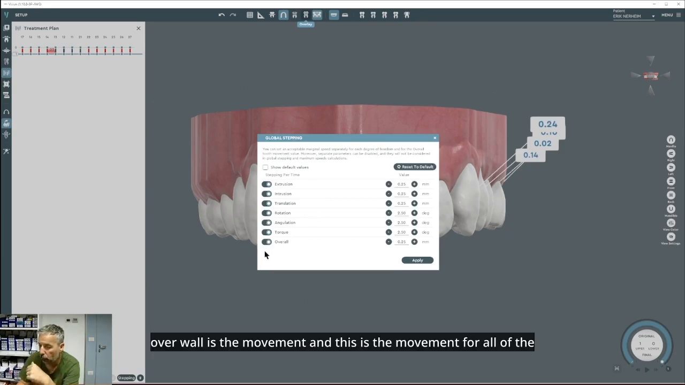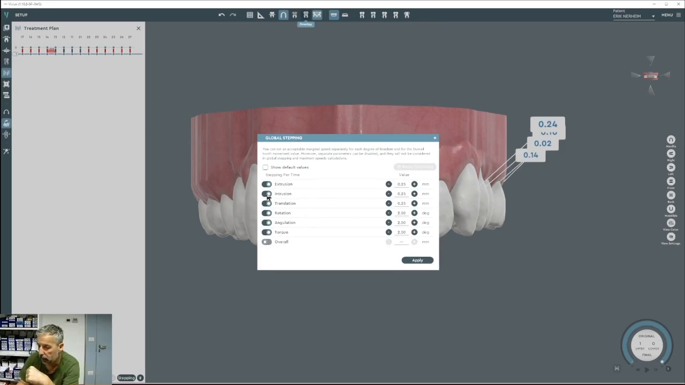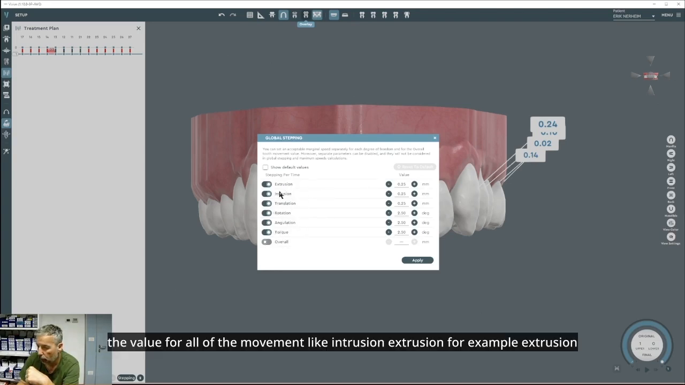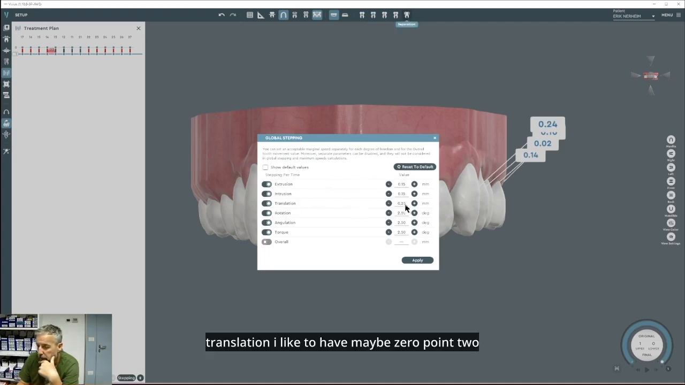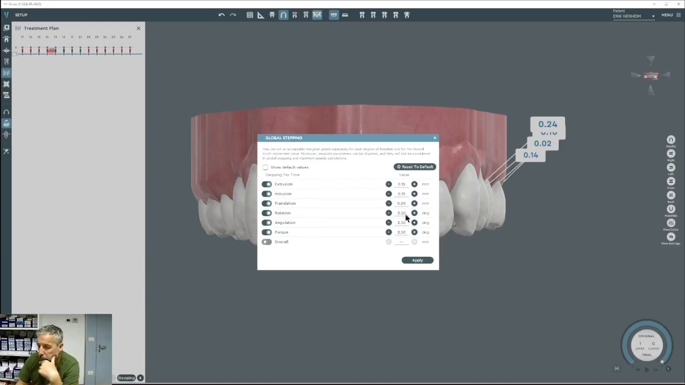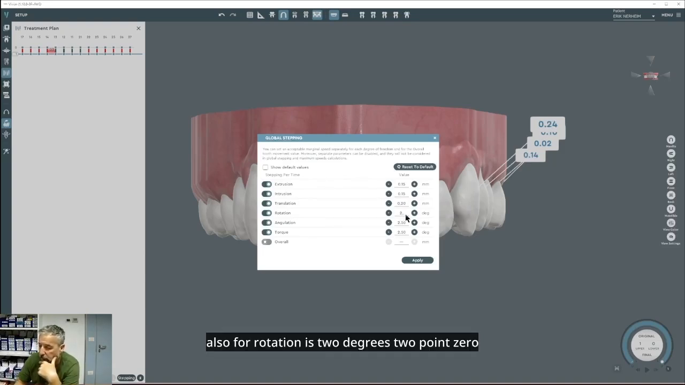Overall is the movement, and this is the value for all of the movement, like intrusion, extrusion. For example, extrusion, I like to have less than 0.25. Also for the intrusion, translation, I like to have maybe 0.2. Also for rotation it is 2 degrees, 2.0. Angulation is maybe 2. Maybe 2. Okay, when you apply.